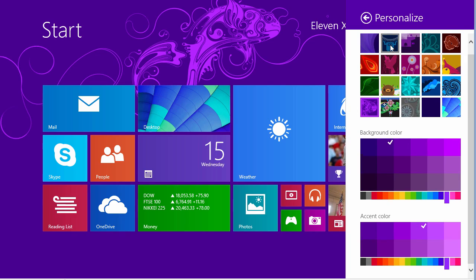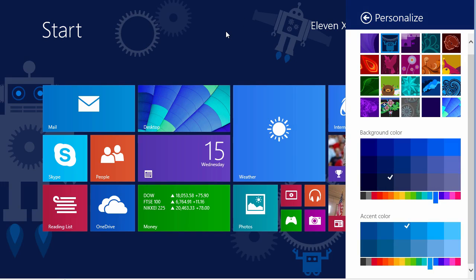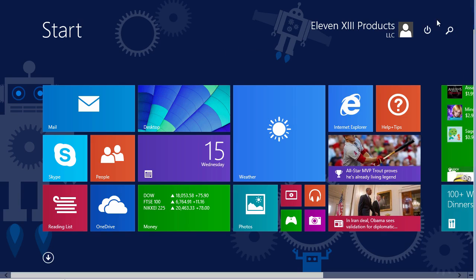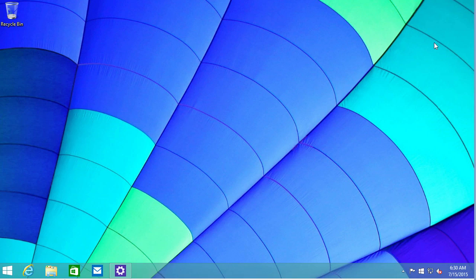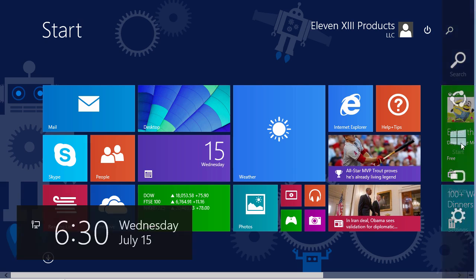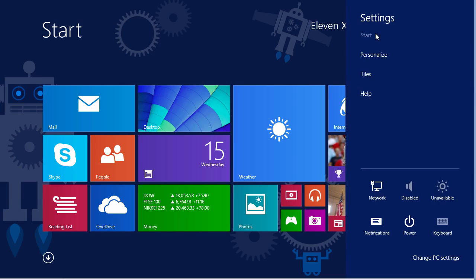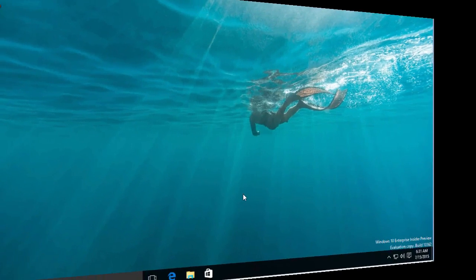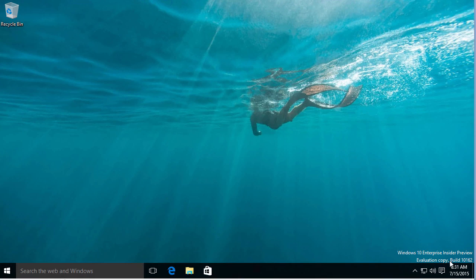So you had sort of two different personalized experiences in Windows 8. You had the start menu, and you had the desktop. And again, since that was contextual, you can see now it's the settings for the desktop and settings for the start menu. In Windows 10, a little different again.